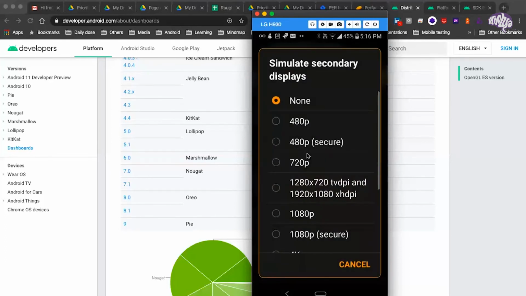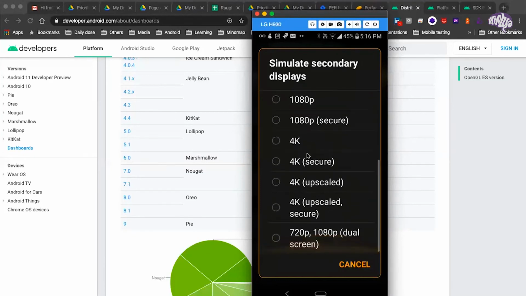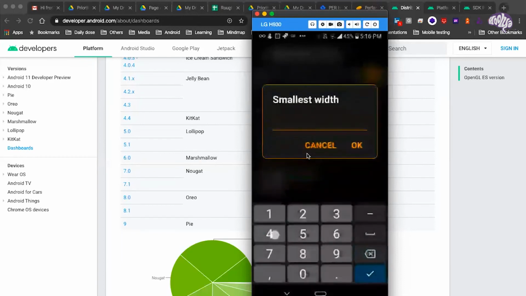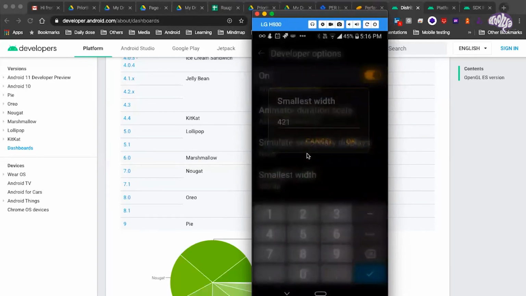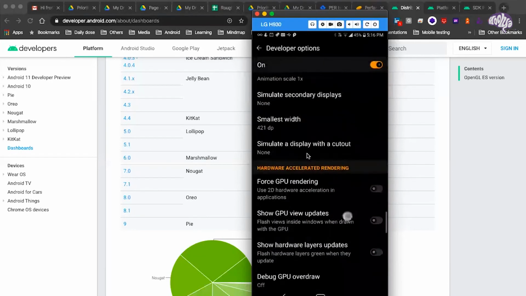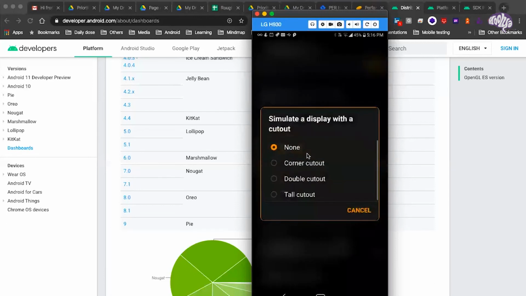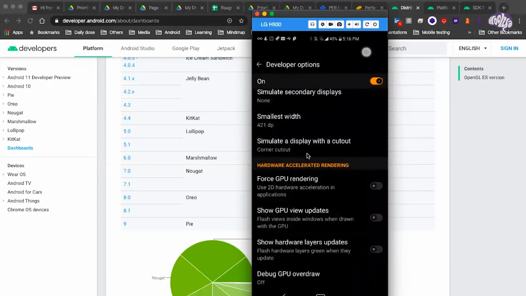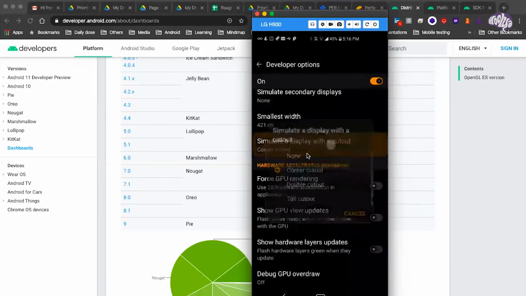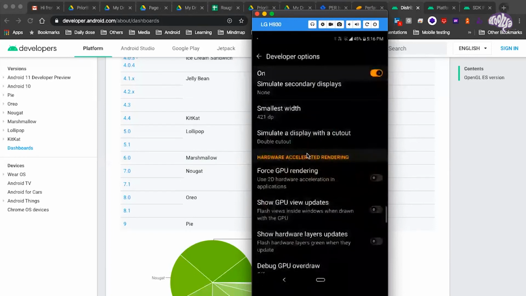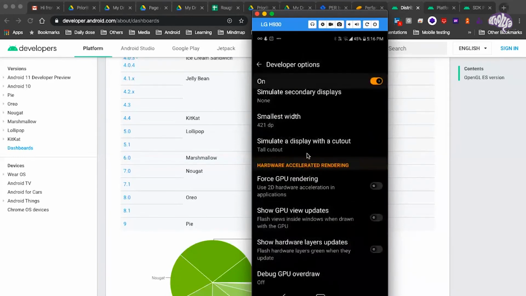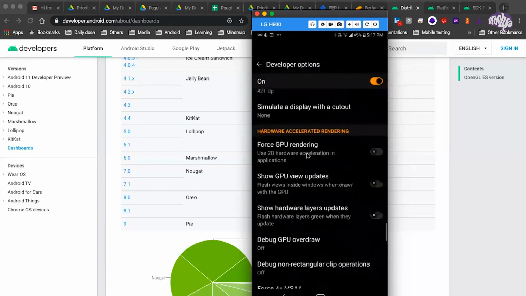And the next thing is simulate secondary displays. You can simulate all the secondary displays. This is one option, and this is what we looked into. What is the display size? It will reduce to the smallest, as you can see. And then there is also simulate a display cutout. You can see there will be a small cutout here on top. Then we have a double cutout, which shows on the left side, and a tall cutout, which is in the middle. This is to simulate how notches come in. So if you have a phone with a notch, this shows how the app responds.